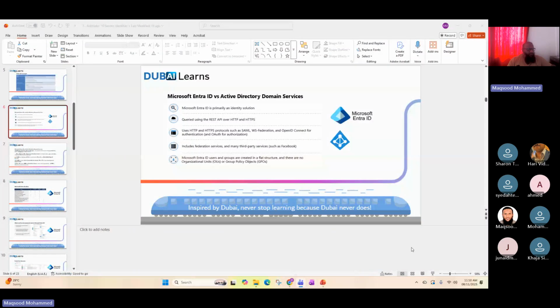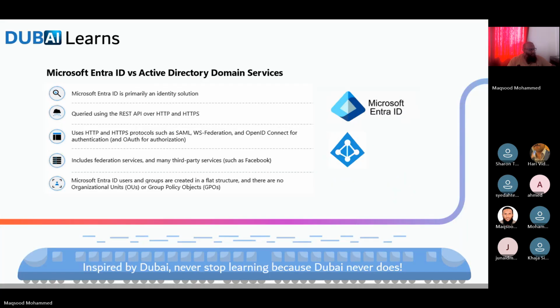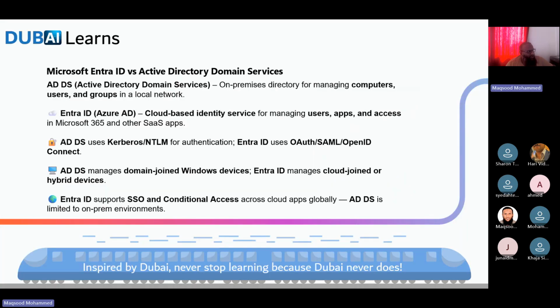All right, so we were here. Now here you have some more explanation. Microsoft Entra ID versus Active Directory Domain Services. ADDS, Active Directory Domain Services, is nothing but an on-premises directory for managing computers, users, and groups in the local network. That's really important to understand. Entra ID is a cloud-based identity service for managing users, apps, and access in Microsoft 365 and other SaaS apps.